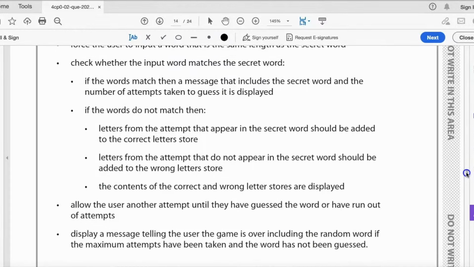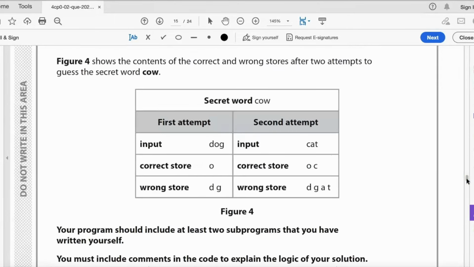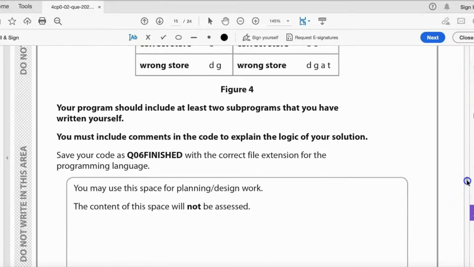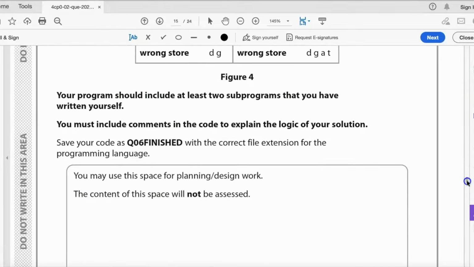And just skimming over them. Check whether the input word matches a secret word, and there's some points there. Allow the user to attempt until they've guessed the word or run out of attempts. Display a message telling the user the game is over, including the random word if the maximum attempts have been taken and the word has not been guessed. So all the bullet points are things that you need to do. Figure 4 shows the contents of the correct word and wrong stores after 2 attempts to guess the secret word, cow. There's an example.